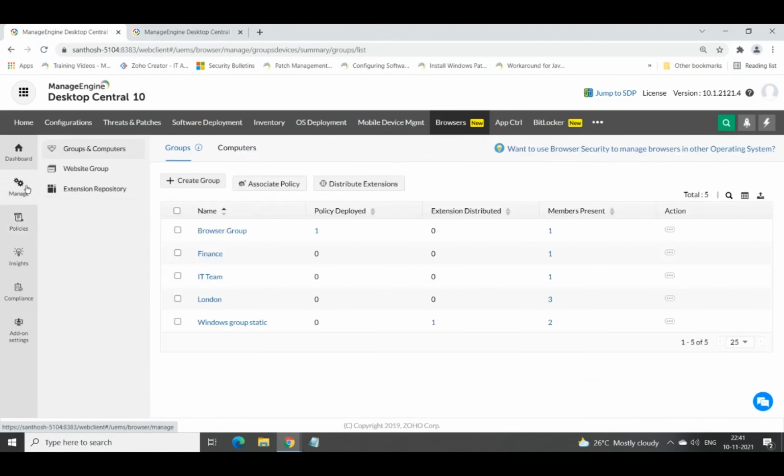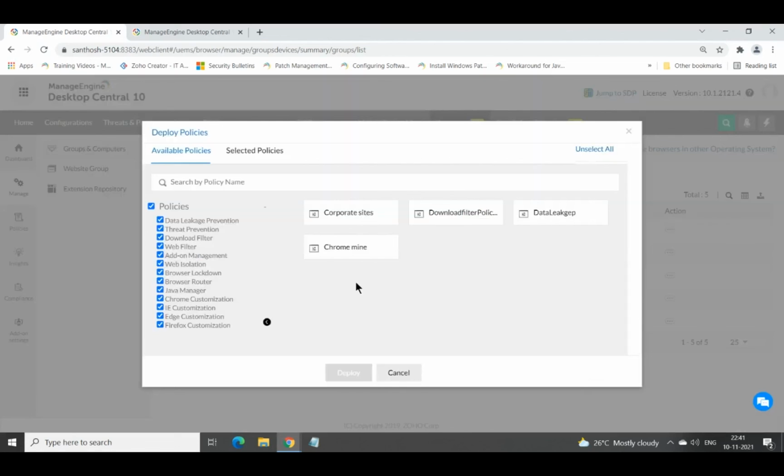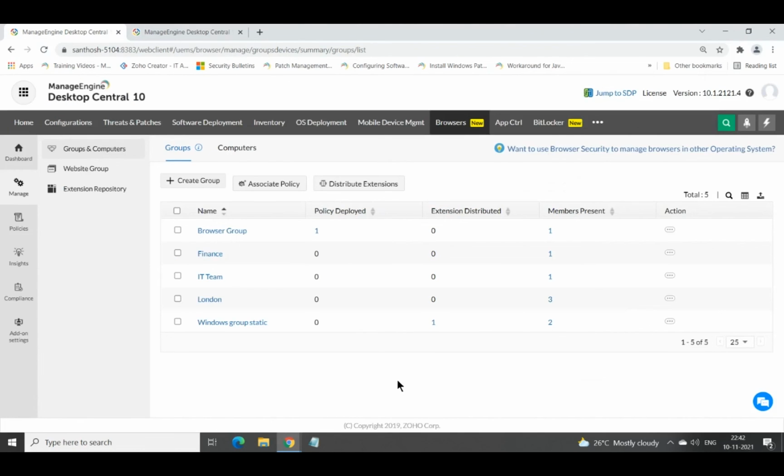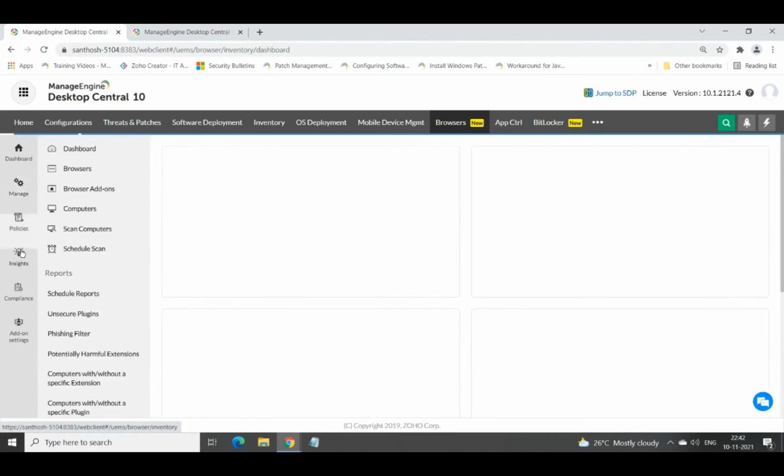I go to manage. So here is the London group that I have. In that London group, I click on the three dots on the right hand side and I say deploy policies. It's now asking me what are the policies that you want to deploy. So I've created 4 different policies on the corporate side: download filter level policy, data leak prevention level policy, and different policies which I have created. I'm going to select all of them and I click on deploy. It will be associated to those group of machines that you have selected. That's as simple as it is.